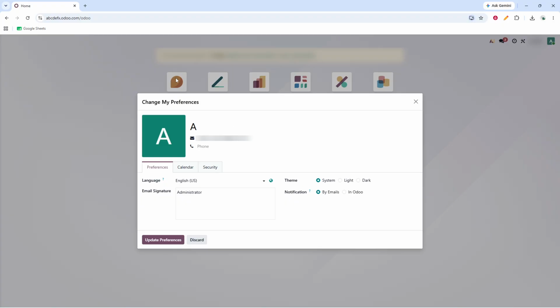Inside the Preferences tab, look for the section labeled Theme. This is where Odoo gives you control over how the interface appears. You should see three available options: System, Light and Dark. The System option usually follows your device or browser theme settings, while Light keeps the standard brighter look. To switch the interface manually to dark mode, select Dark.